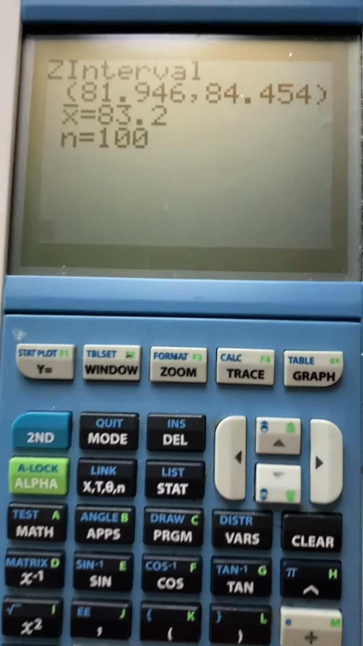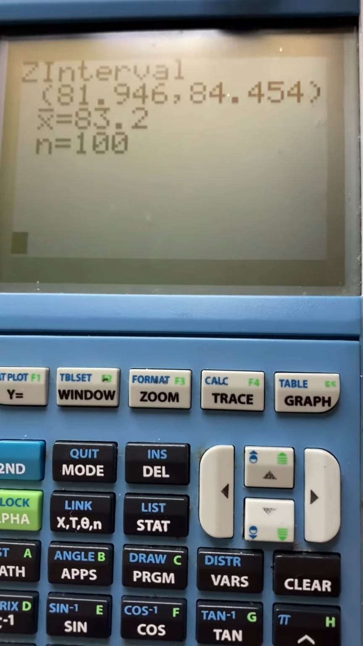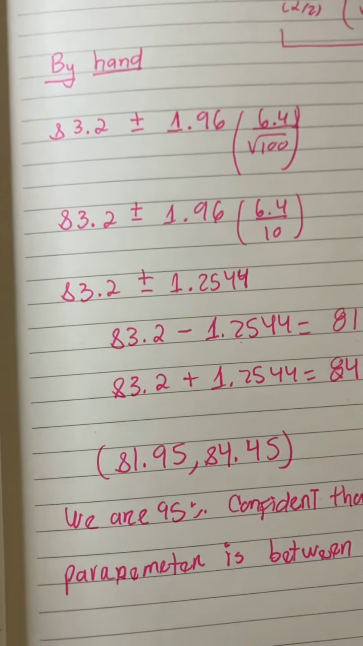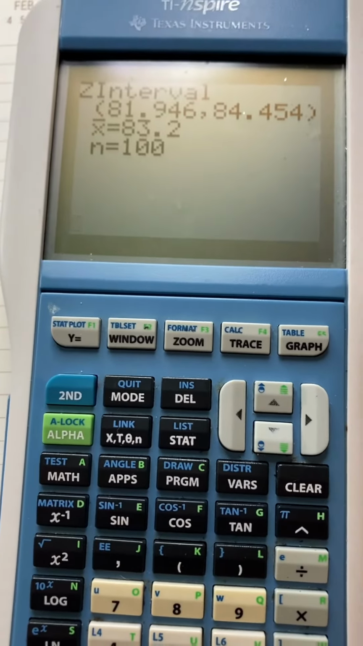Click on calculate, and boom, we got 81.946 and then 84.454, which is exactly what we did by hand. So that's how you find the C interval using the TI.